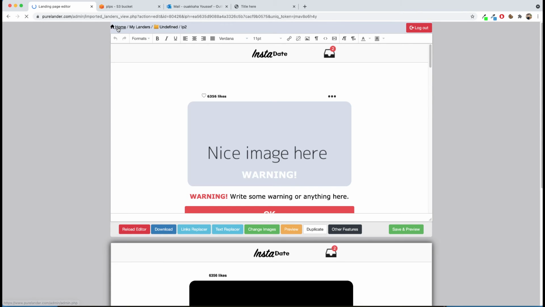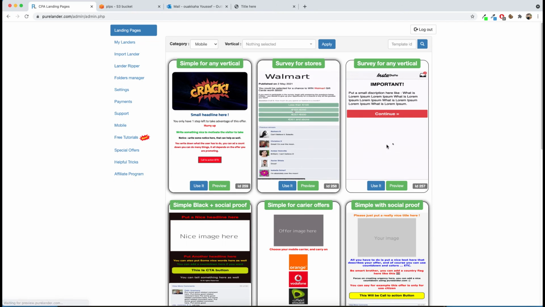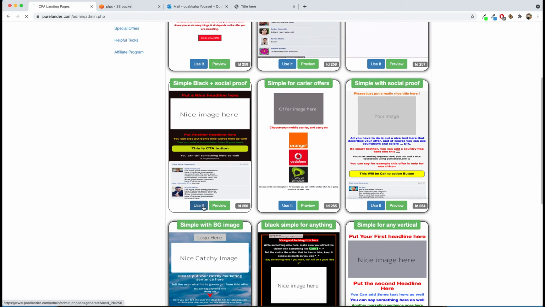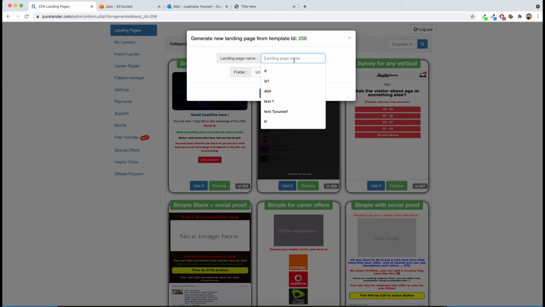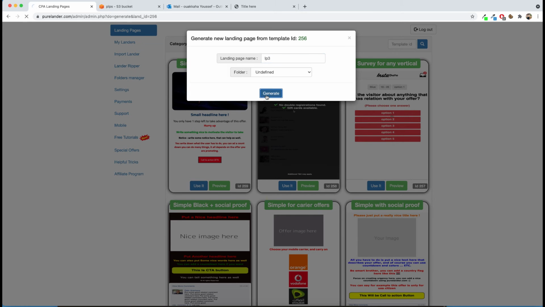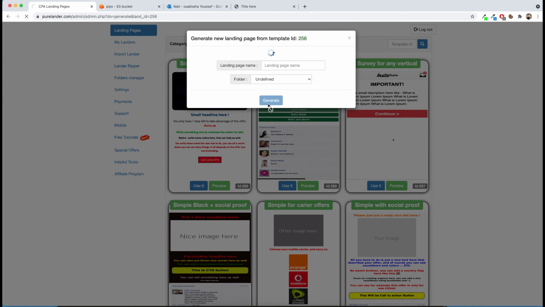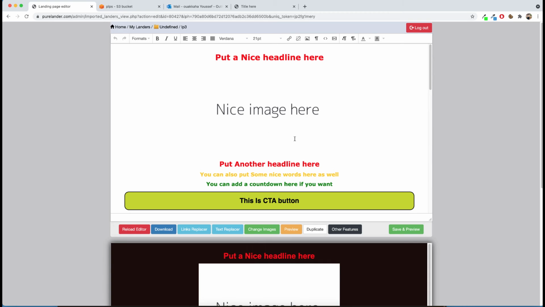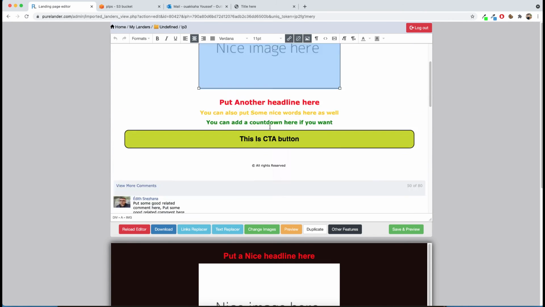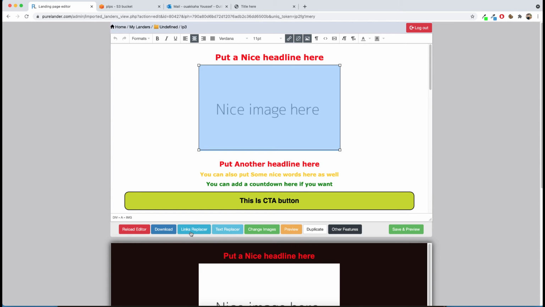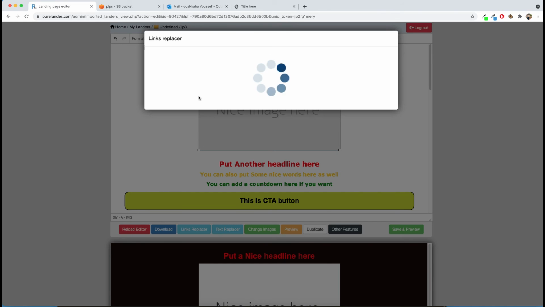Okay, let's go back home. Let's use this one. Let's call it LP3. And of course, you know the rest in PureLander. You need to change the images, everything you want to change to fit your offer. And link replacer. You will come back.